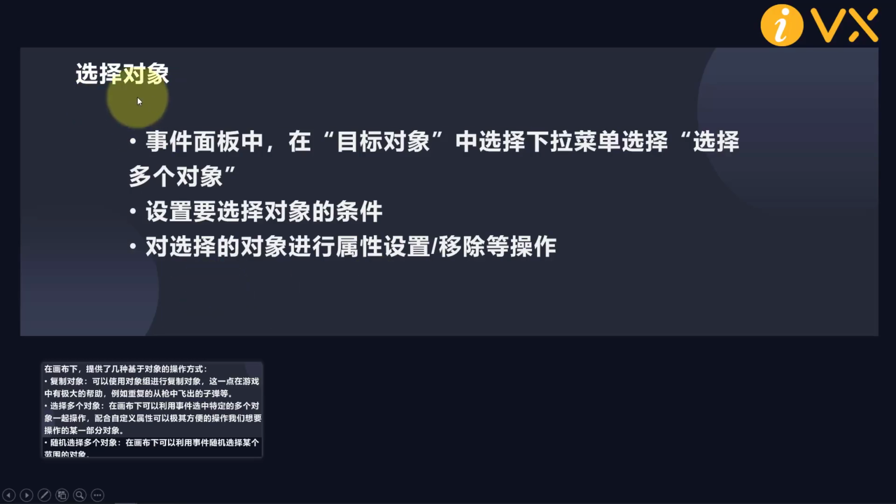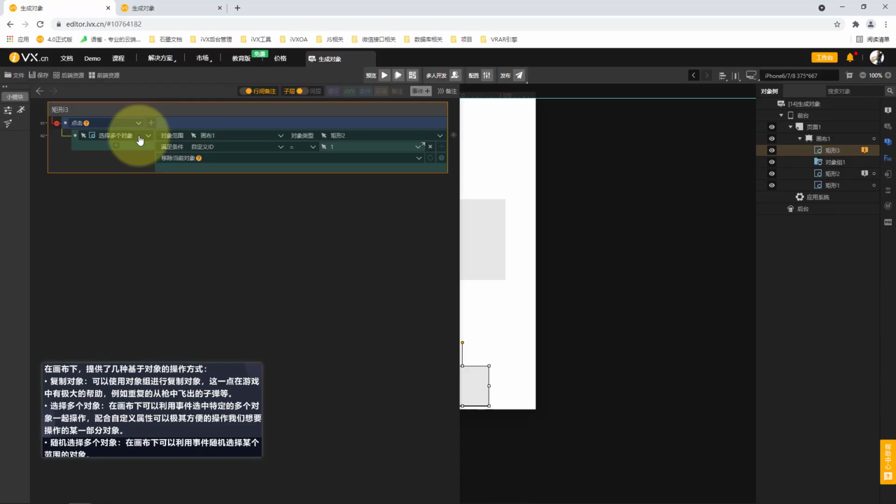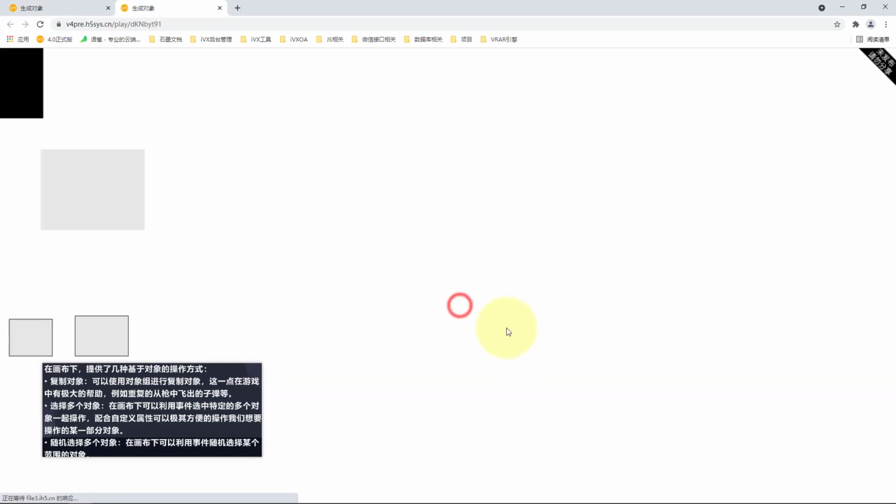Now that we have understood how to select multiple objects, it will be easier for us to understand random selection of objects. In fact, it makes a random selection without any conditions on the original basis. This is an action like this. Similarly, in our drop-down menu, we change it to randomly select multiple objects. Here we change it to a rectangle in the canvas. We randomly select one. Here, we don't need any conditions. Then we randomly select one to remove it.